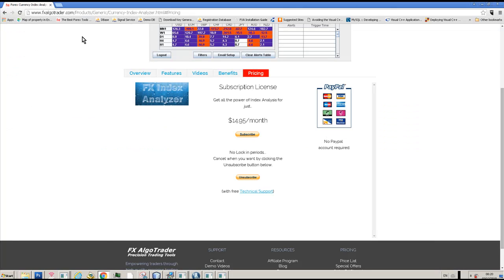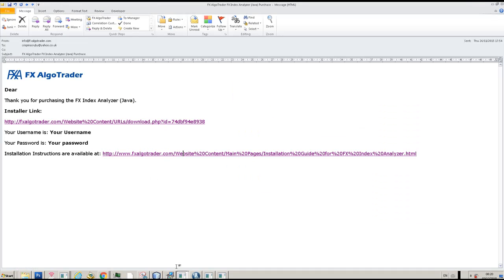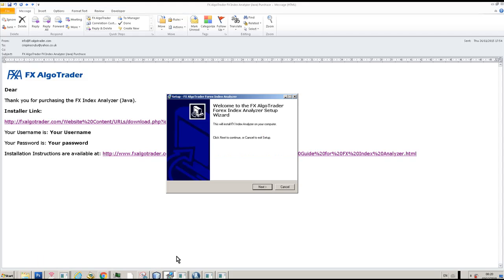When you actually click on that link, it'll download a zip file from our web server, which you can then open using any zip utility of your choice. That will contain the installer program, and you can then run that, and when it pops up, it'll look a bit like this. It'll say, welcome to FX Algo Trader Forex Index Analyzer Setup Wizard.